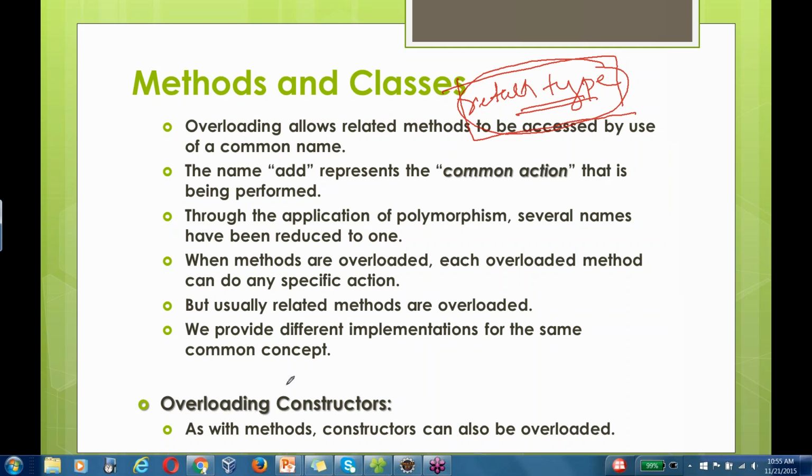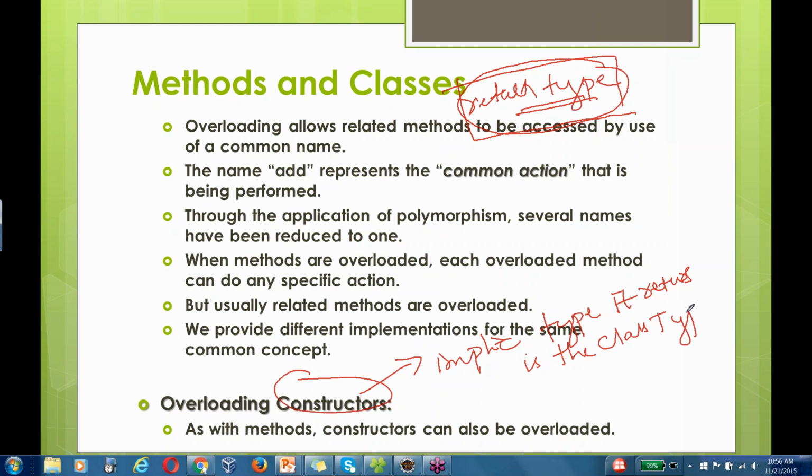Okay, when we come to constructors, there is no return type at all. The implicit type it returns is the class type itself, in which it is defined.